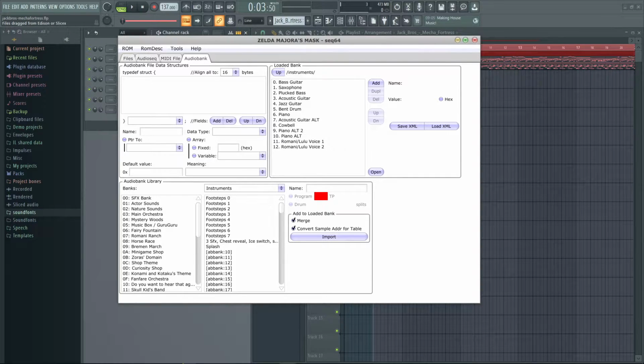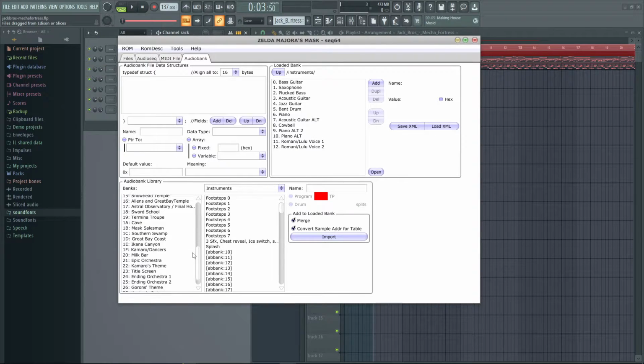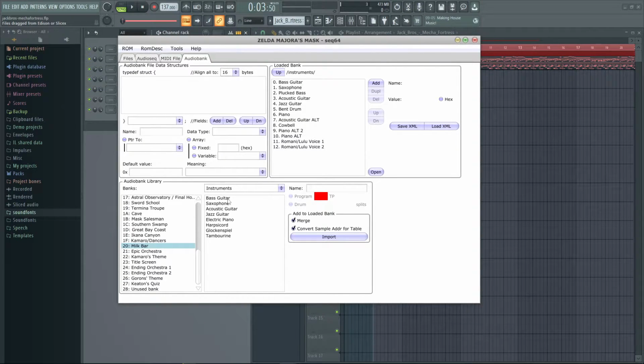The other part of this that you need to know about is the Audio Bank library at the bottom. This, if you have a ROM loaded, will load all of the audio banks in the ROM. As you can see, we have one for every single bank in the game. What you can use this for is browsing instruments, and with the import button here, you can add them to the instruments that are loaded in the bank currently. So let's say I want the tambourine from the milk bar. I would click on tambourine here, click import, and it adds it to the instrument list here.